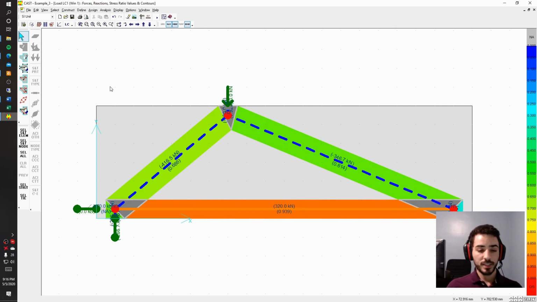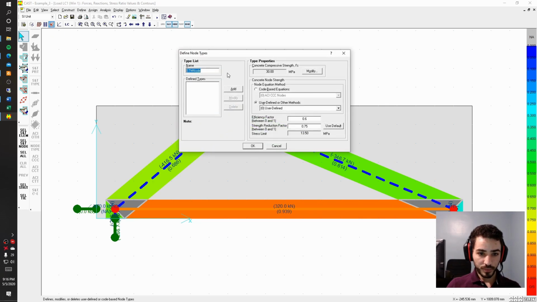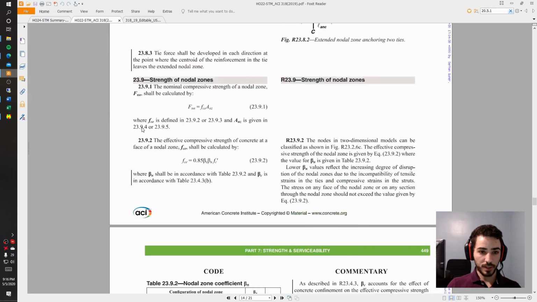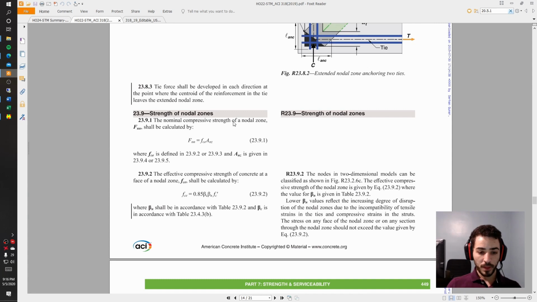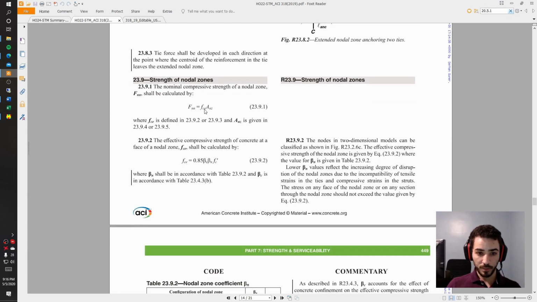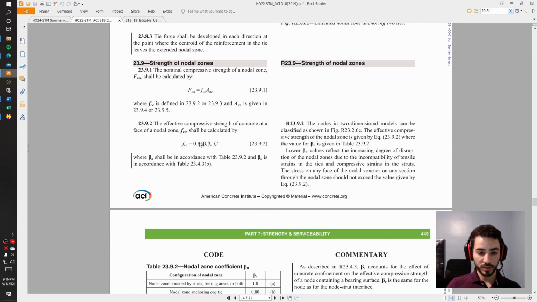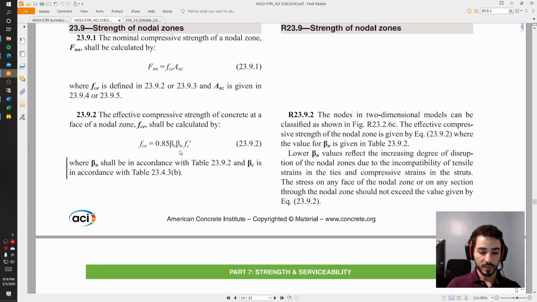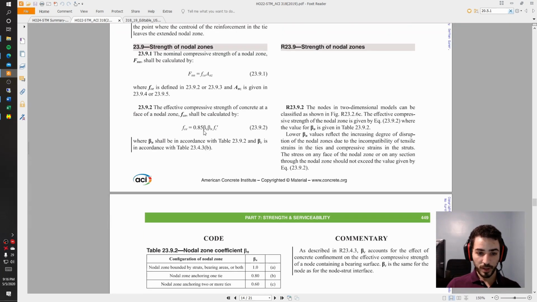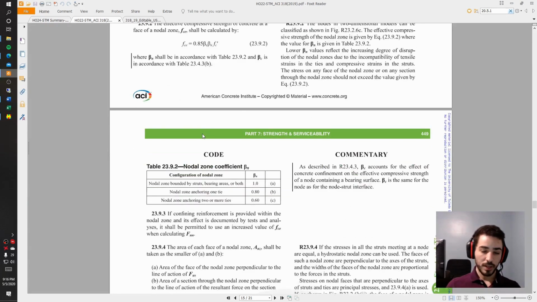So the last thing that we need to define here is the strength of the properties of the nodes. And if you look into ACI in the strength of the nodal zones, we have again a modified version of the compressive capacity of the concrete multiplied by the area, and this equation looks pretty much the same as for the strut capacity, but this beta n is new. So beta c is usually taken as 1, like I said, but again, in a real project you would actually check the value of beta c, but usually it's 1.